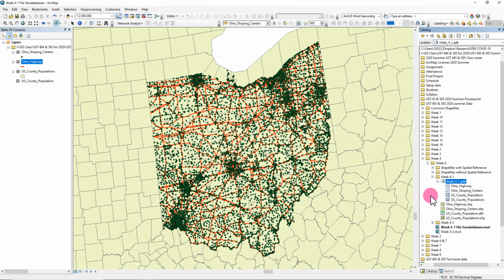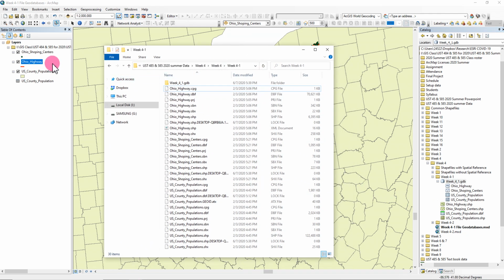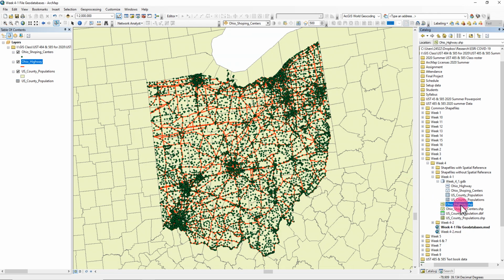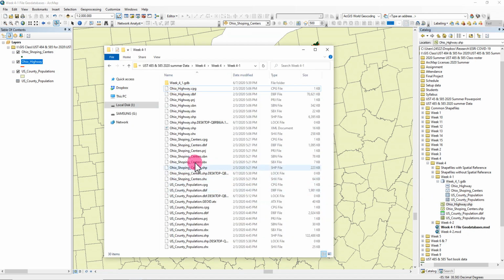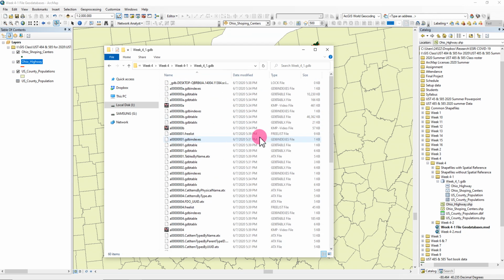So now one more thing. Now what I want to show you is, I opened it. This is the Ohio highway, right? So here, this is the Ohio highway line shapefile. This is before we convert it into a feature class. If I click this, this is our geodatabase. Then I click this, and this is the geodatabase data in it. I don't know which one is which.